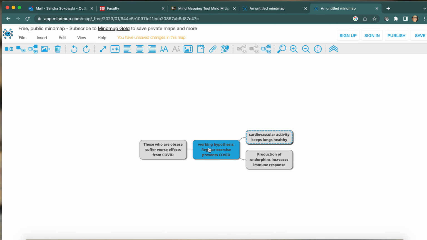This is my preliminary argument. And I thought, I'm going to prove in my paper that regular exercise prevents COVID. And so what am I going to look at to prove that argument? So a couple of the supporting details that I would use are these guys here that I already made. Cardiovascular activity keeps lungs healthy. The production of endorphins during exercise increases immune response.